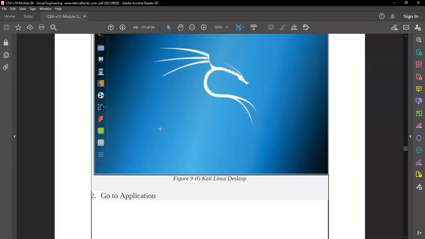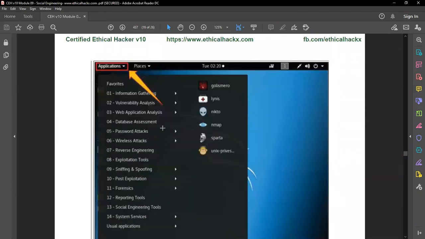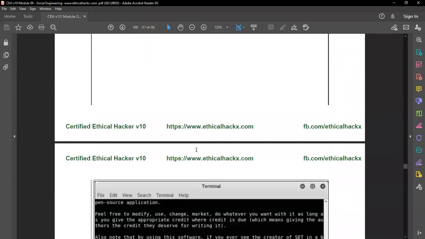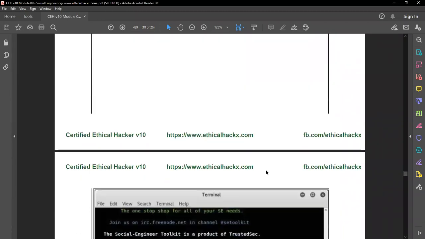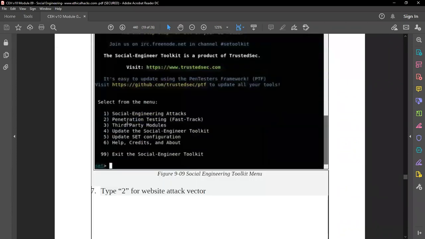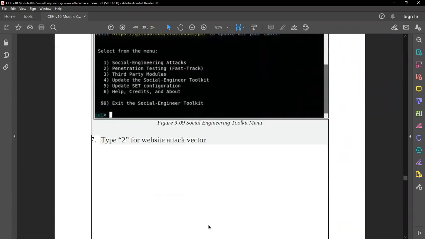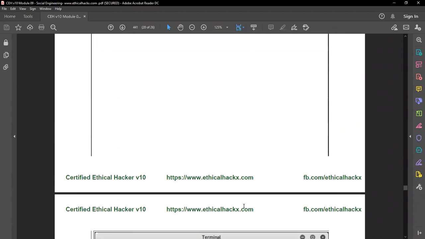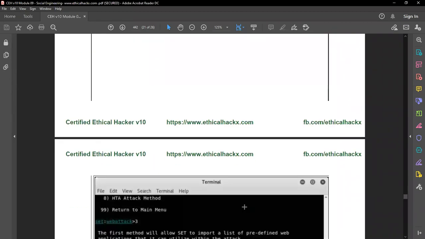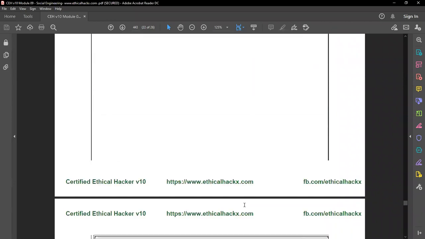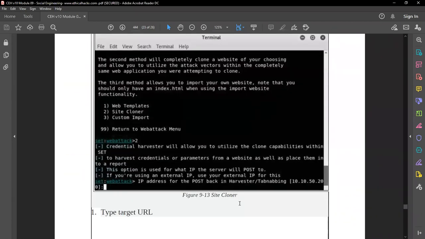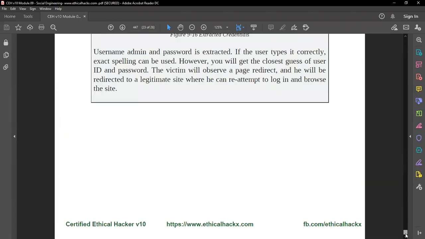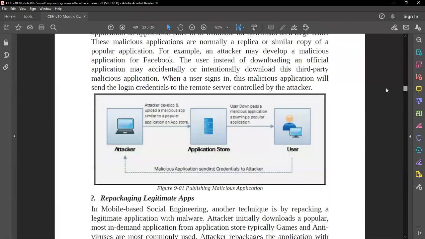This is a case study where they use the social engineering toolkit. See, we have already used it. Type website attack vector. Third, credential harvester attack method. They have given all the things one by one. So you can try to manipulate or you can use your own things. So this was all about social engineering attacks and how we can secure our organization.